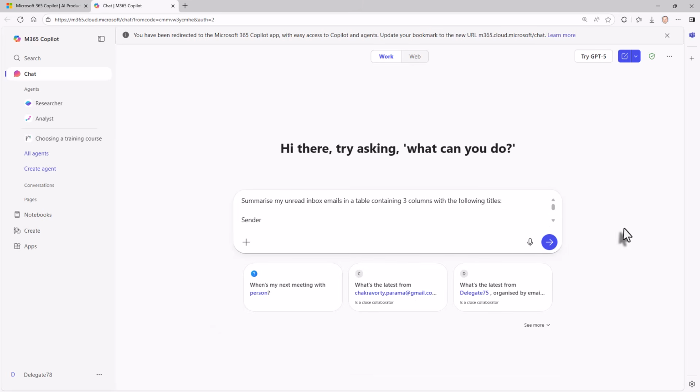Summarize my unread inbox emails in a table containing 3 columns with the following titles. So I want the sender, the subject, and the description of the email. The description should be a summary of the purpose of the email in not more than 30 words. And finally, I've said, finish by telling me which email you think I should answer first, i.e. which is most urgent. So this is a pretty useful search to run because it will tell me what my first 5 emails are and which one I should answer immediately.